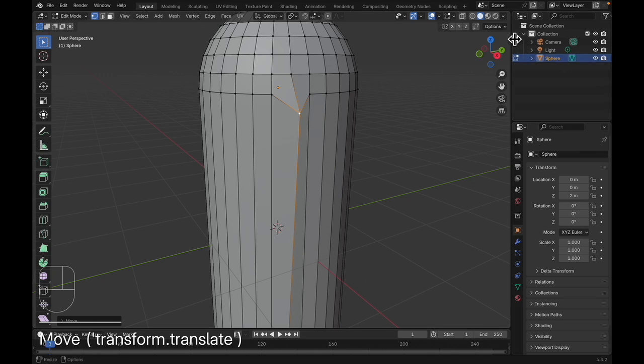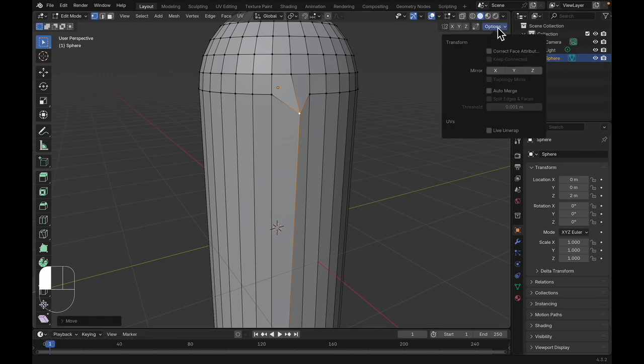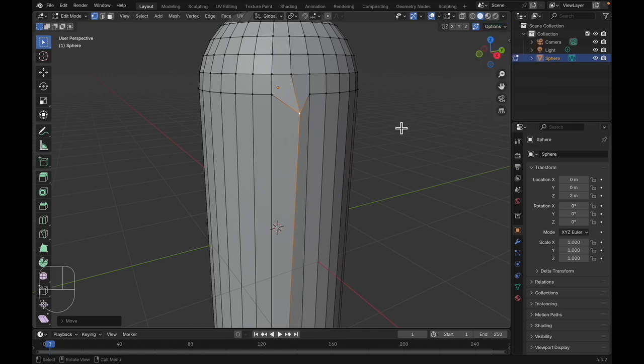So that's great. And one key thing to note is there's auto merge. When you're working with two vertices that are slightly apart, but you still want them to act as one, you can turn this on. And then there's a threshold that determines how far away you still want them to be considered as one vertex. So that's it for this video. Thank you.